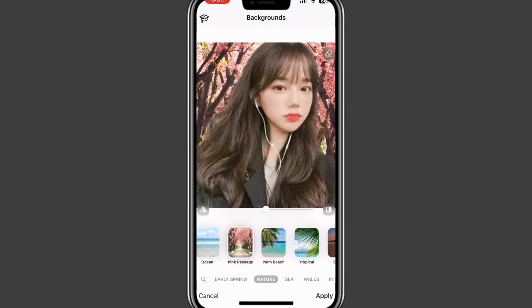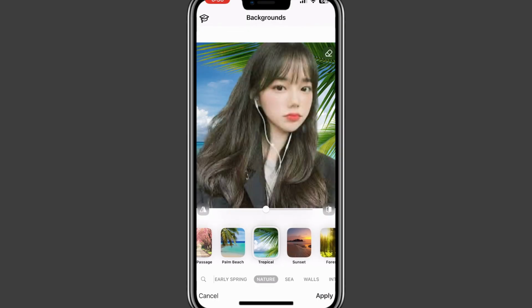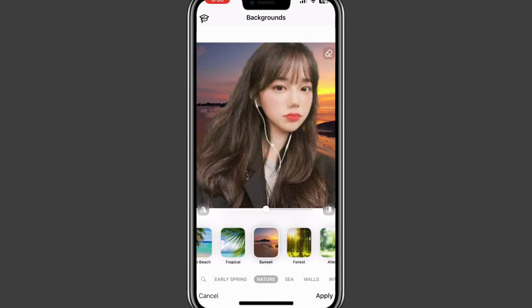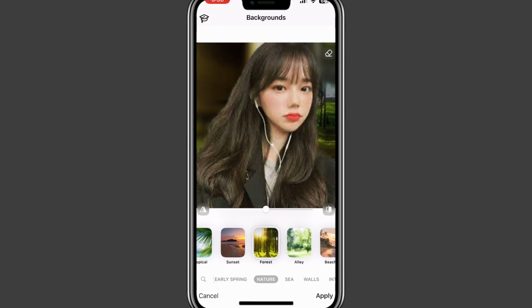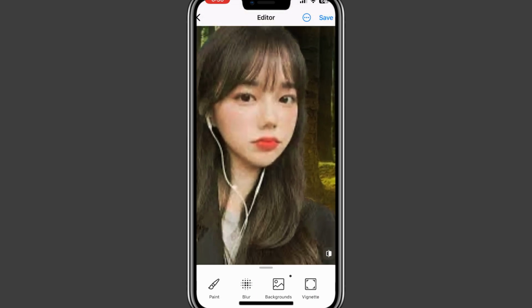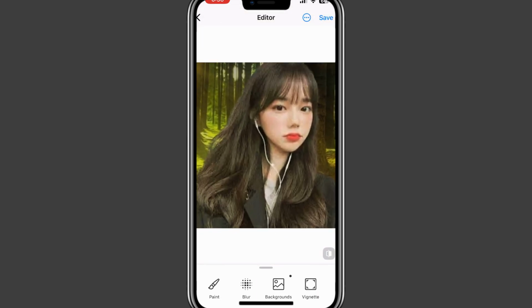Tap on any background. You can reposition or zoom in and out on your face to fit perfectly with the new background like this. Like this, you can reposition it. Now once you are satisfied, tap apply. Now tap save to download your edited photo.